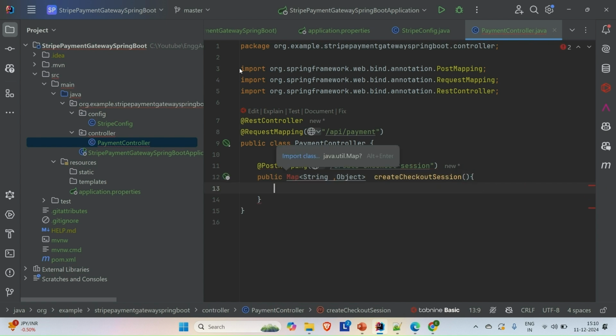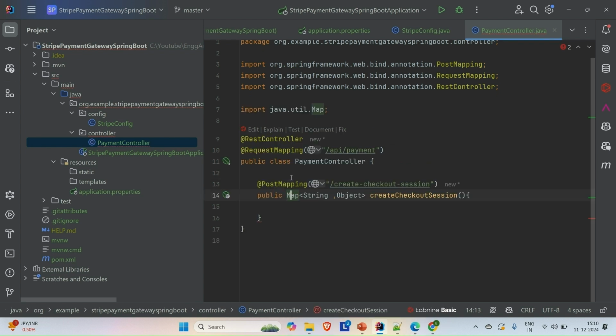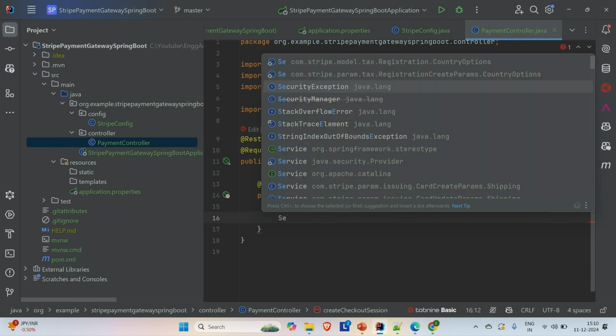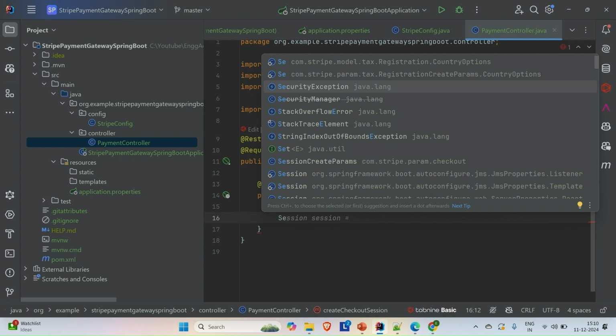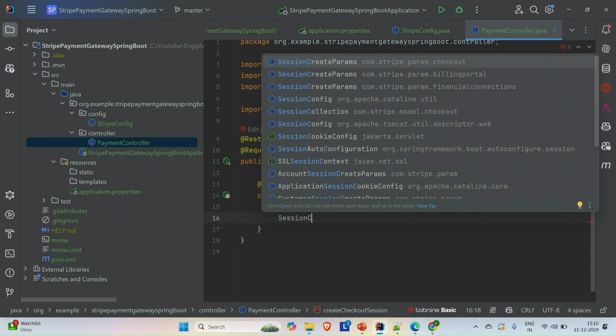Now here we are not passing anything because we are hard coding every value, so don't worry about that. Just import this Map. First of all, we are going to create the session create parameters. So we are going to create the parameters first. For that, I'm going to use the SessionCreateParams class, and we'll create an object of it. So SessionCreateParams.